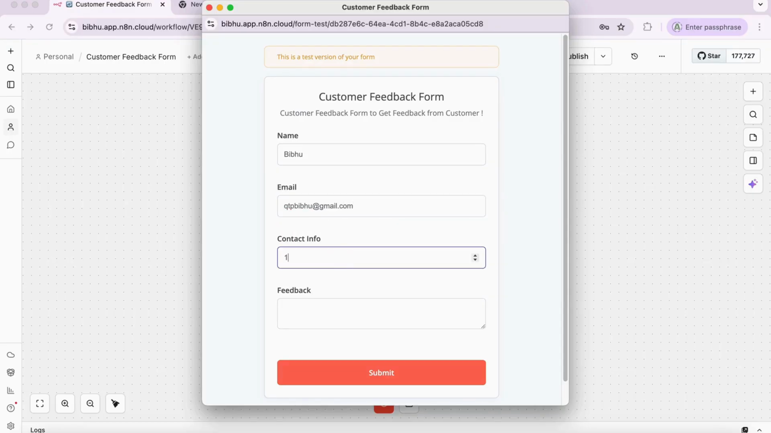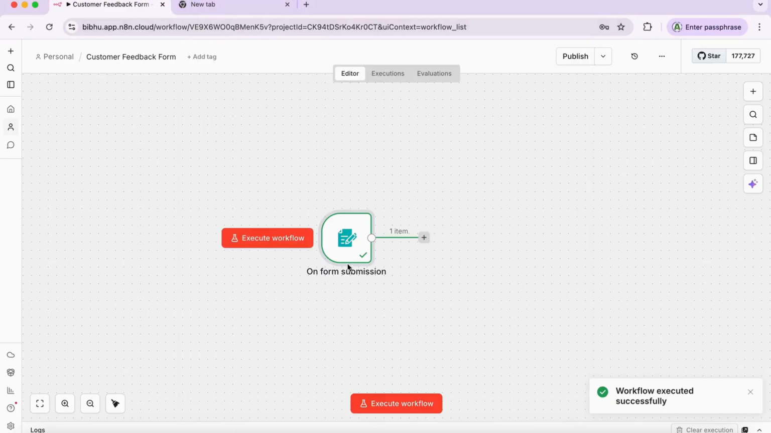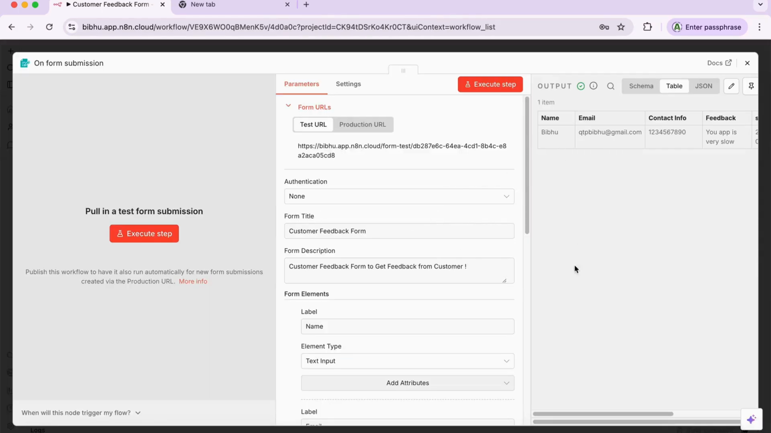Then contact information you can put. Then feedback, I can say your app is very slow. Okay, your app is very slow. Just I'll submit it. Once I submit it, I'll close this form. If you see, my form is executed successfully, and these are my outputs. If you see the output here, it's clearly captured here, right?